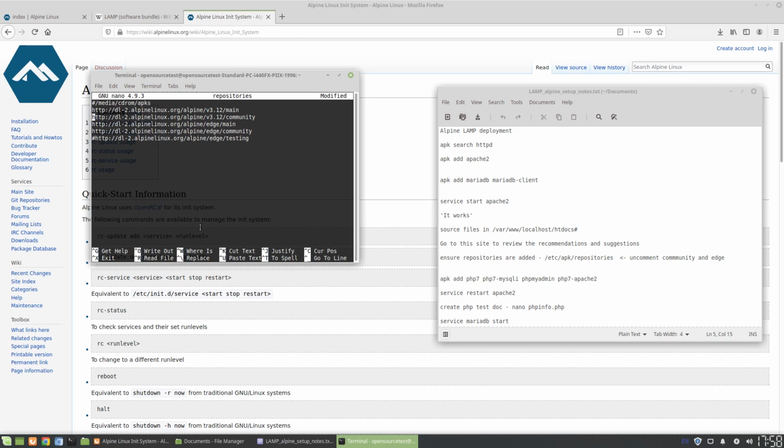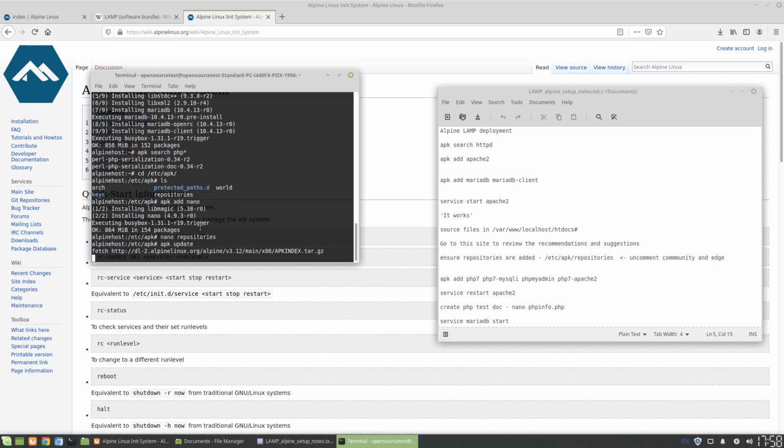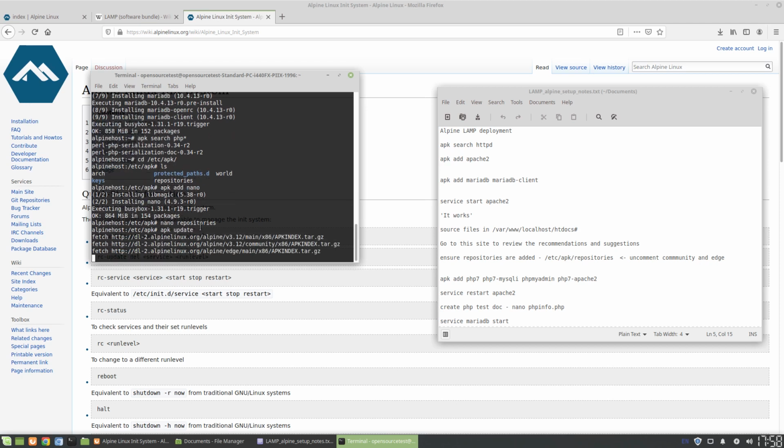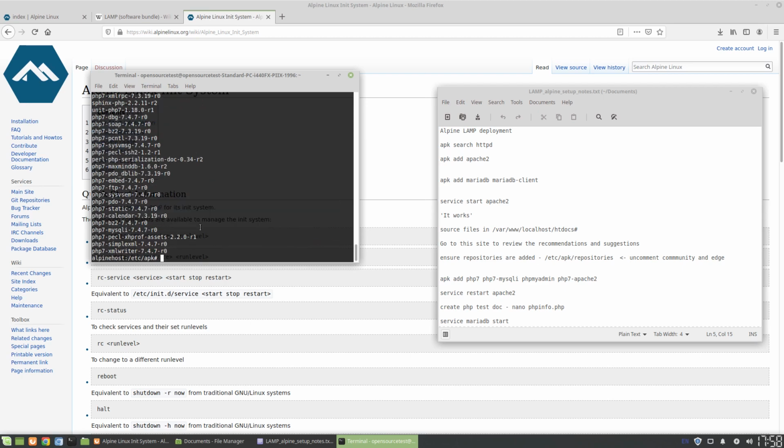So everything but the testing. Exit. Yes. Then we're going to update the APK package manager again, so it gets more packages from other sources as well, not just the main one. Now we're going to do apk search PHP. Okay, now we have a lot more PHPs.